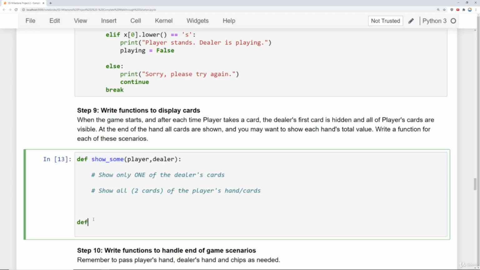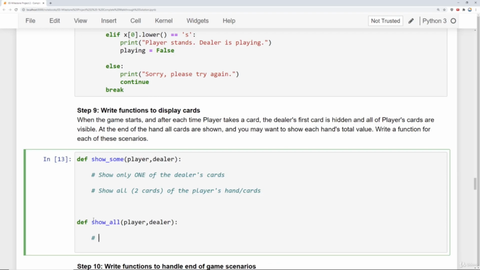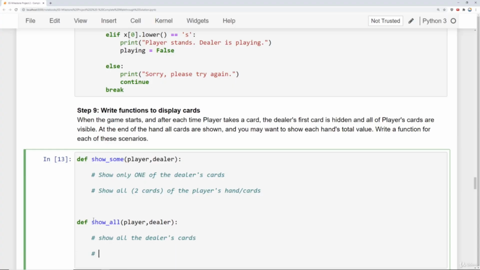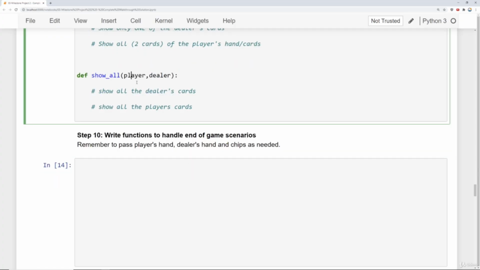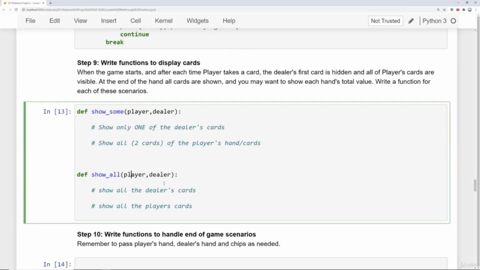Then we're going to have another situation at the end where you see who wins, if it's a push, if it's a loss. We want to have some sort of show all function. Again, it takes in the player and the dealer. And this one's much simpler. It's just going to show all the dealer's cards, and then also show all the player's cards. Now in this second one, def show all, this is technically being done at the end when you want to calculate who won the match or who busted, etc.